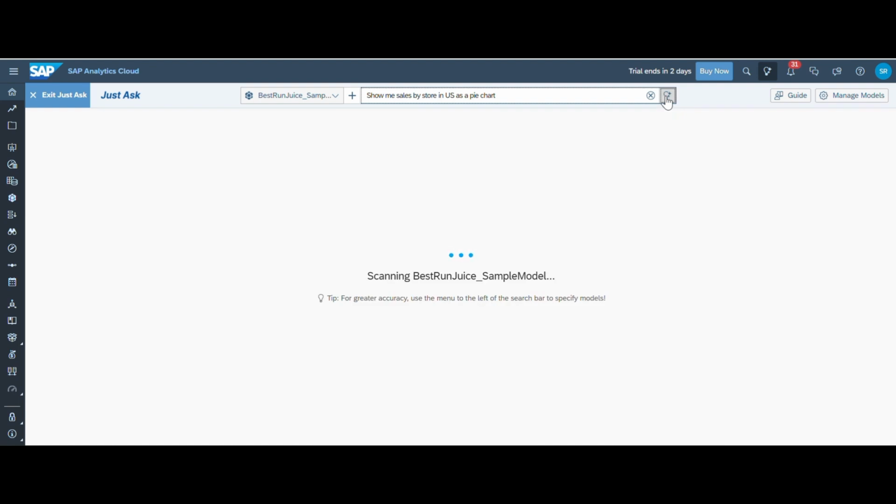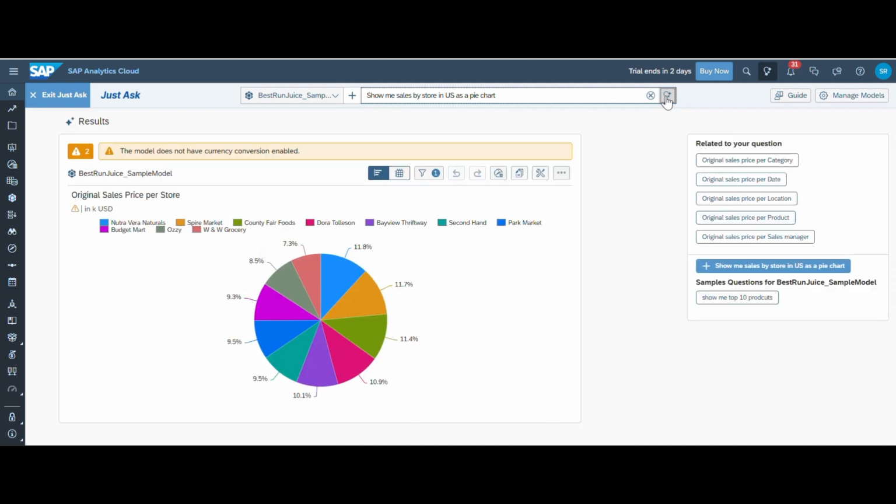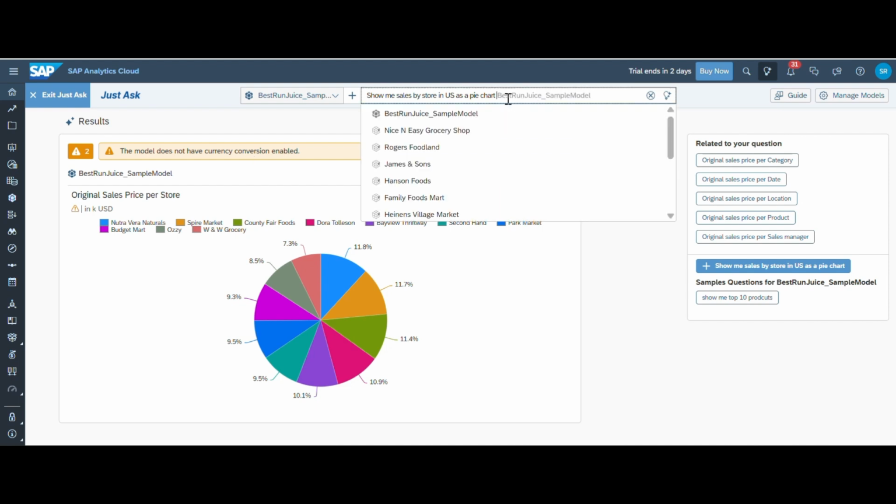And sometimes if the AI is not able to figure out what the question is, it won't create the right visualization, and it will show you the warning that the model does not have any currency conversion enabled. Like if you put any question related to currency, if it's not enabled, then it will show you the warnings also. So this is all about Just Ask in SAC.